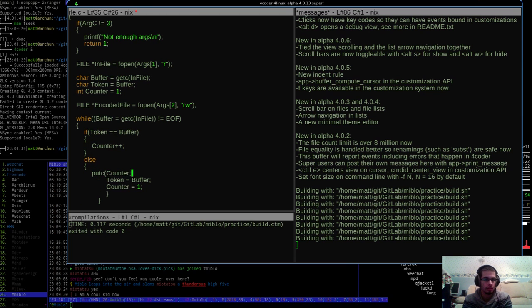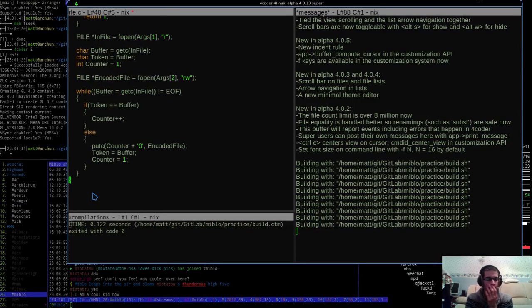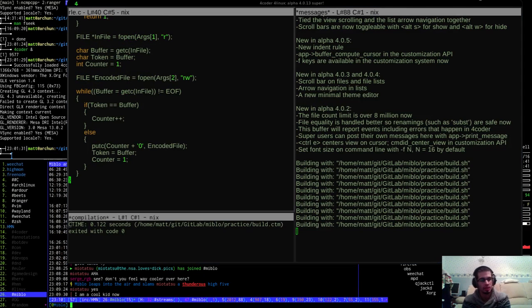You actually do it like this, don't you? This puts the counter into the encoded file. And it's actually counter plus that. So that looks like it's going to do it. So with a bit of luck, this is actually the encoder done.